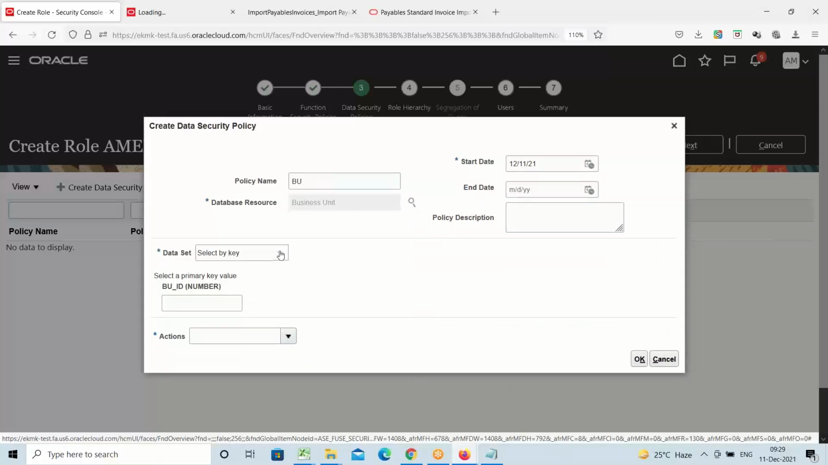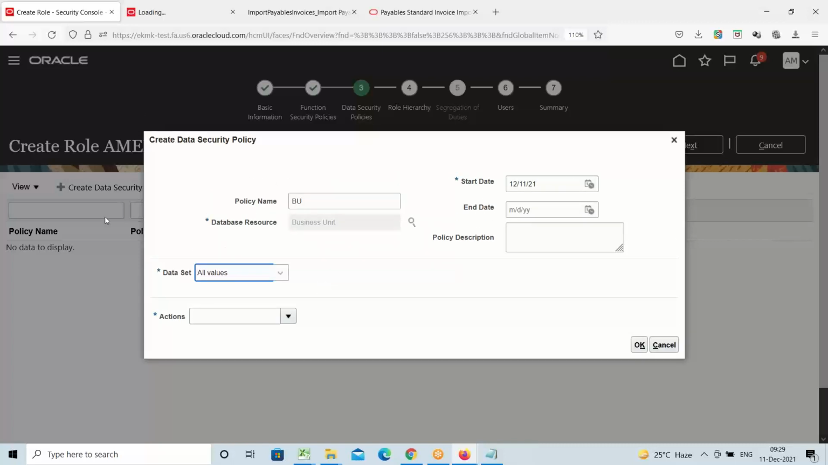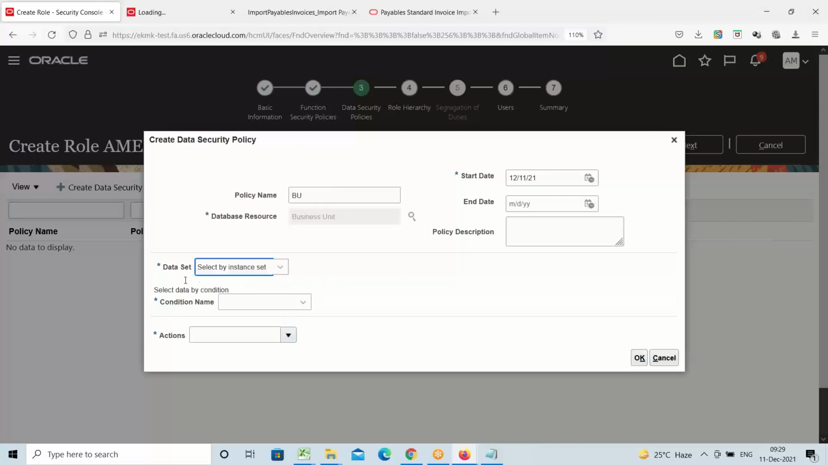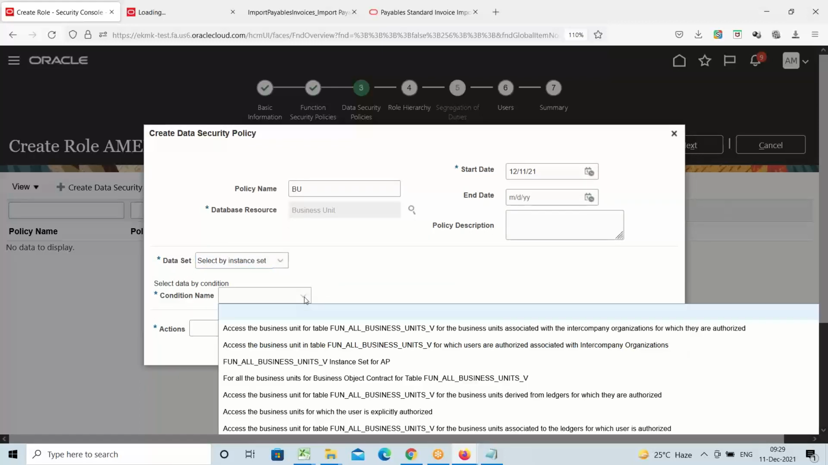And here, data set. You don't need to map this role to a specific BU ID. Not required. Here you can go to all values. All values means this role will have access to all the business units. Ideally, that is not required. Here, what you can do is select by instance set. Data set you can select as select by instance set. Here you can give the condition.